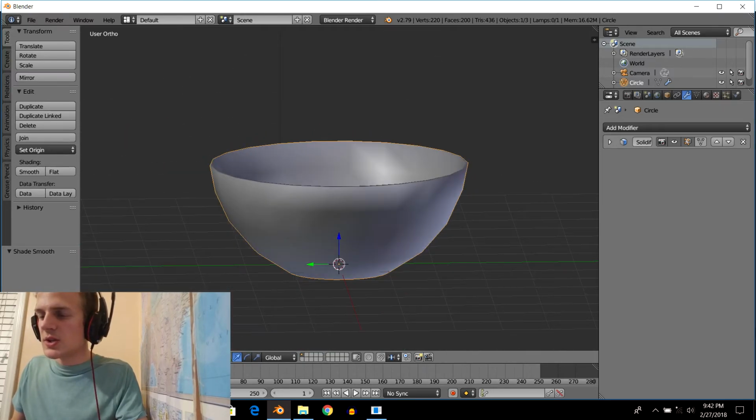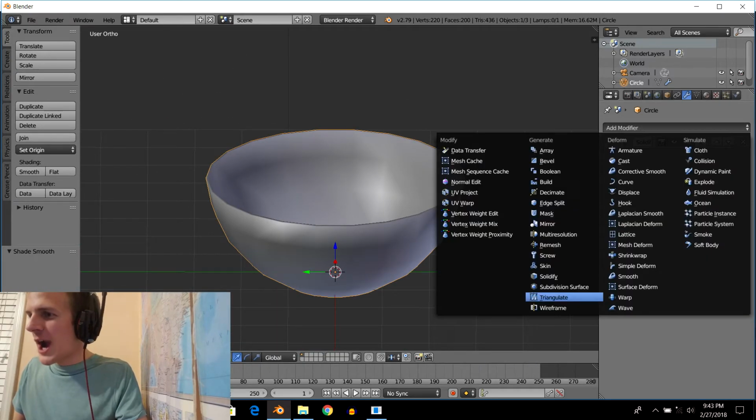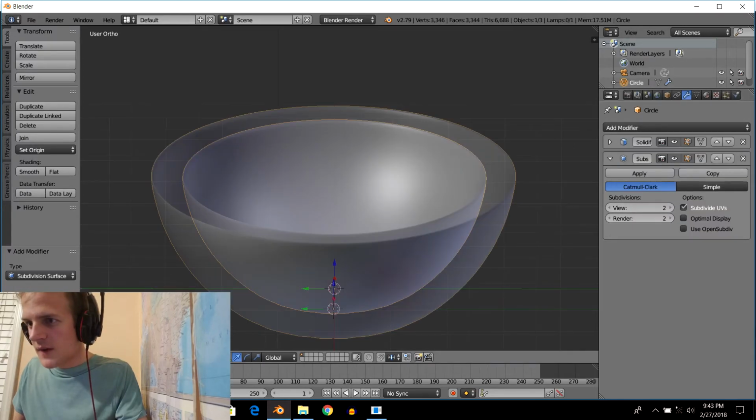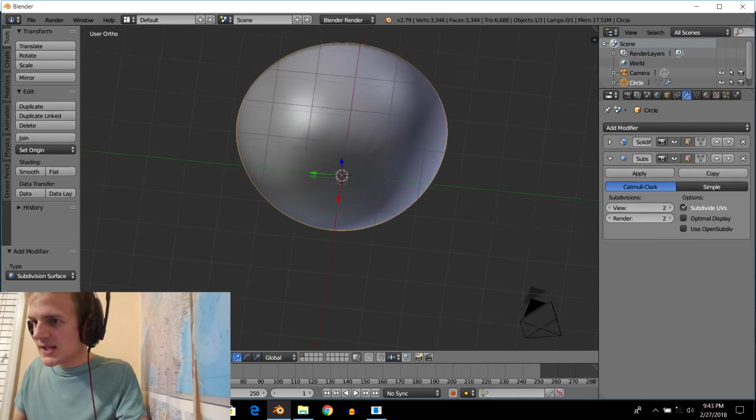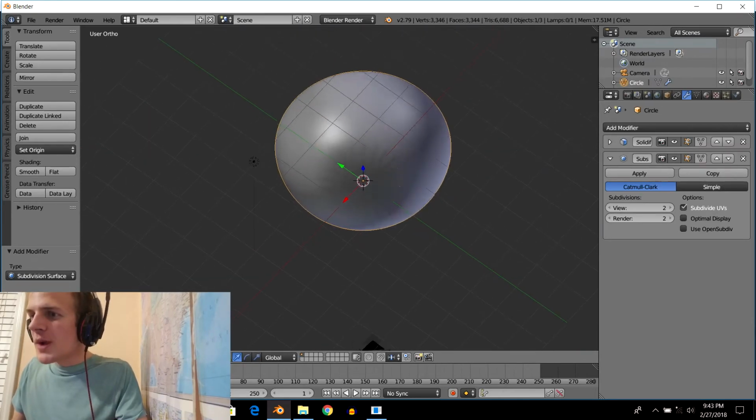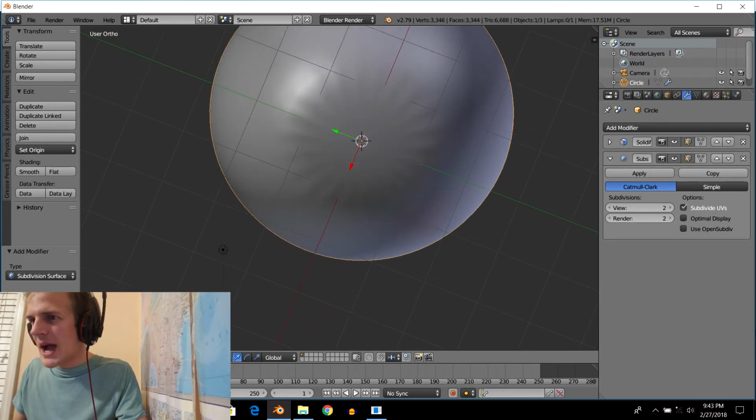Now we want to make it so it's not quite so blocky. We can smooth it. It still looks horrible though. So right here to modifier and simply add a subdivision surface modifier. We can give that a value of 2. And that's a pretty smooth looking bowl. Now if you look right down here, you see there's like some little crinkly lines right here.